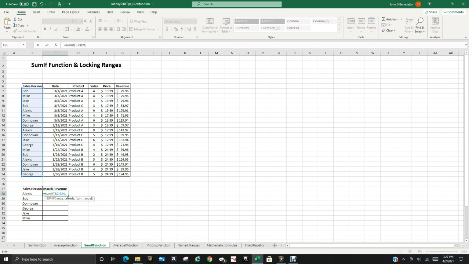And then we want to know the criteria. In this case, we're going to select the cell B28 where Alexis is. We place a comma, and then it asks us to provide the sum range, the values we want to add up on the corresponding rows. So we'll highlight those. We close it out with a parenthesis, and we get the value of $448.78.